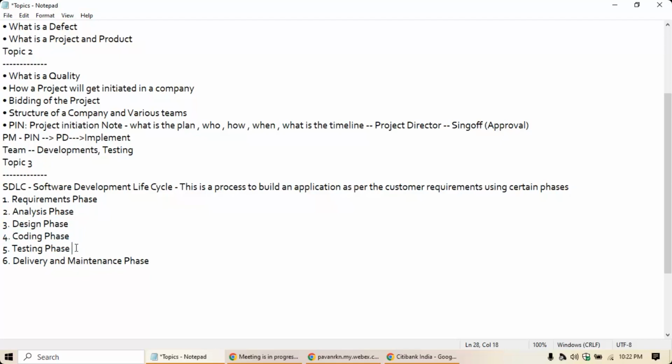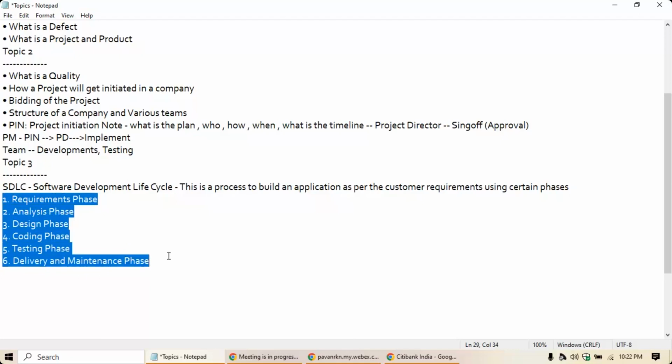And once the coding is completed, the testing team will conduct rigorous testing according to the customer's requirements, whether the software is behaving properly or not. They will be performing both positive and negative testing, and finally once everything is done, it will be delivered to the customer, and then maintenance will be provided. Now we are going to see each and every phase in a detailed manner.